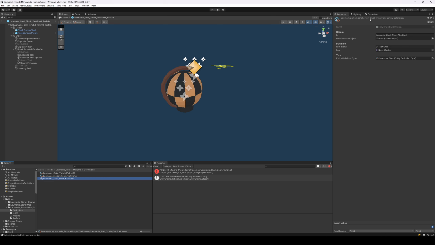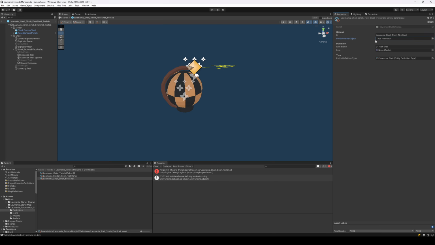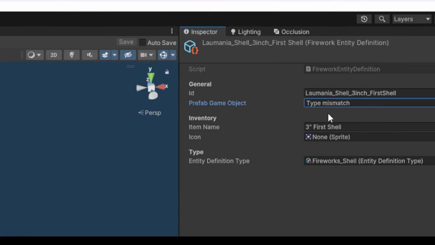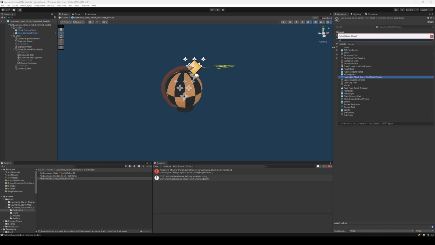go into the definition. And as I mentioned last time, be aware of assets and scenes, because you can quickly get confused. You would think that you should use this one, but by doing that you get a type mismatch, because you're actually not adding the prefab here, you're adding an instance of the prefab. You're actually adding this one over here.